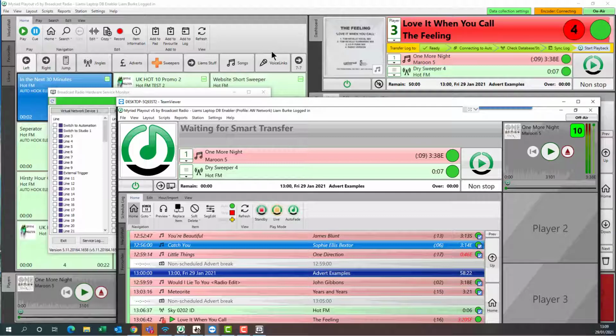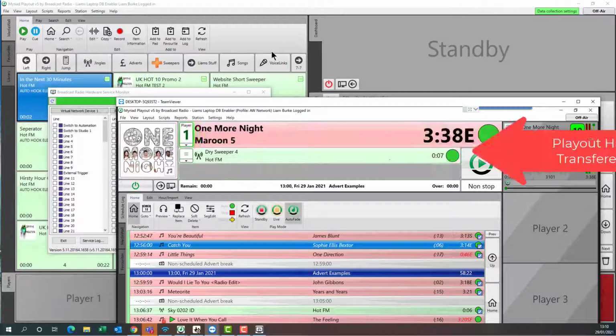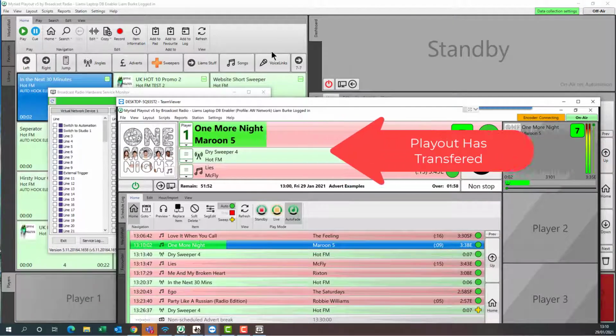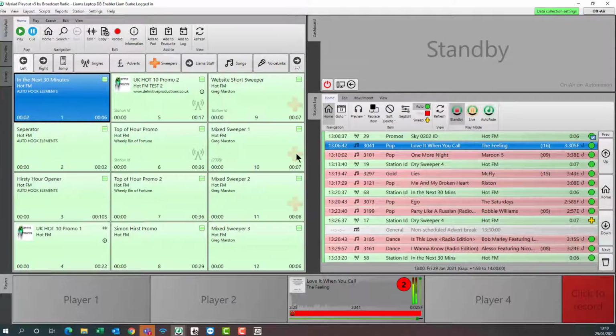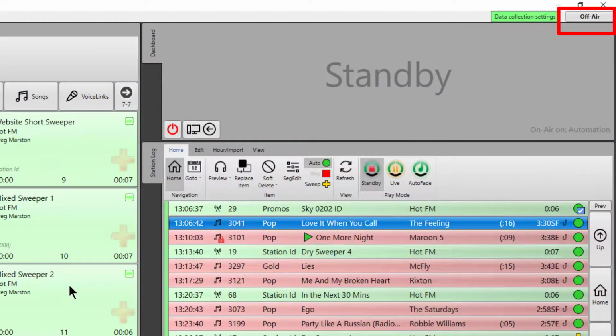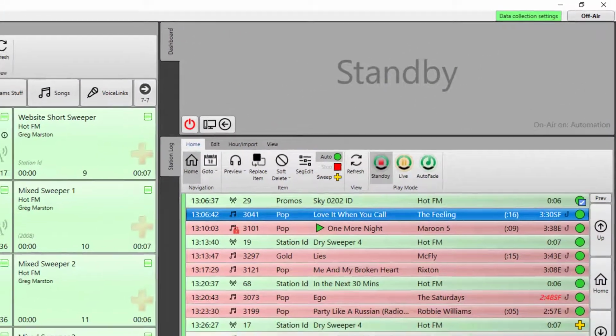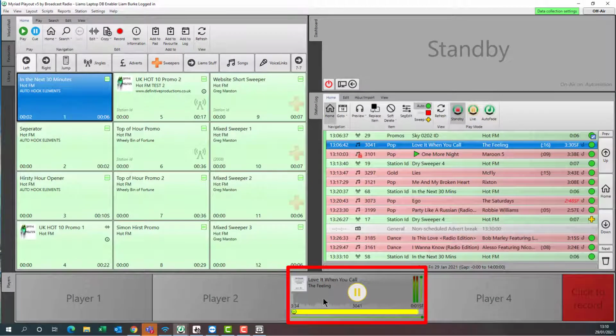And so you can see, you get to 5 seconds, it's just going to automatically start the automation playing. So there we have it. Maroon 5 is now playing on the automation box, and the studio machine is now off air. And it's just finishing off playing the item it was playing.